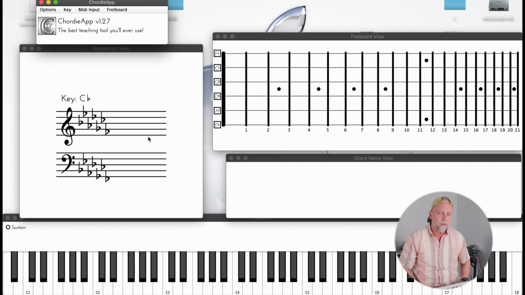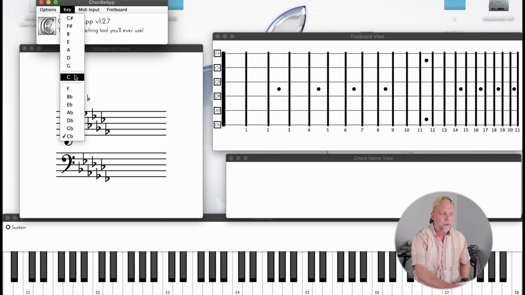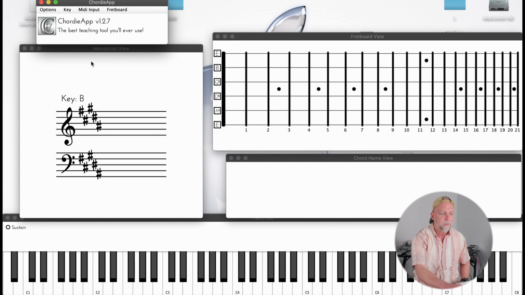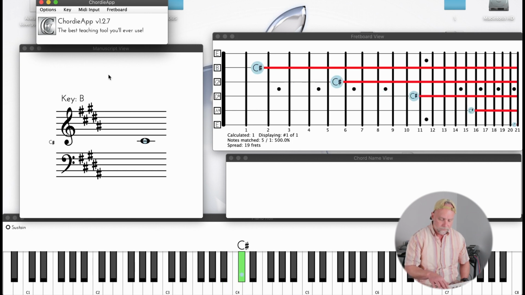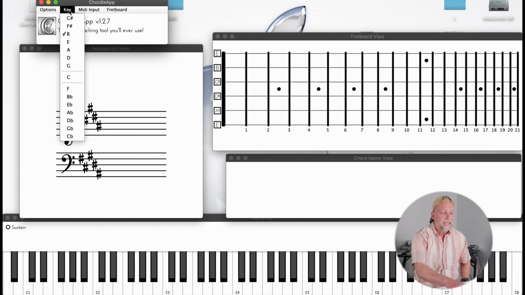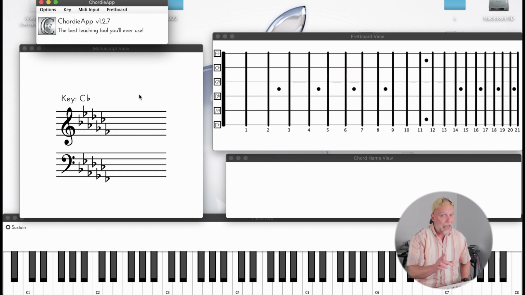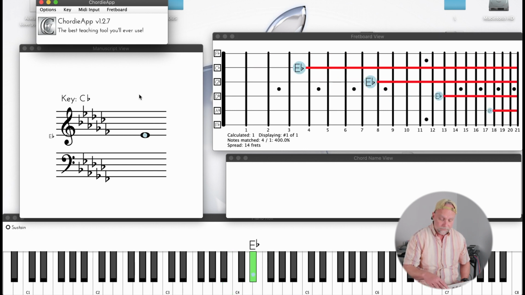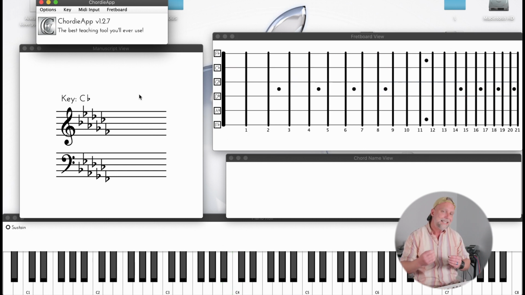You notice we have 7 sharps, but now I'm going to play the scale. Well, I'll tell you what, before I play that scale, I'm going to play the B major scale one more time. And listen to the B major scale. Now I'm going to play the scale of C flat. It's the same exact thing.